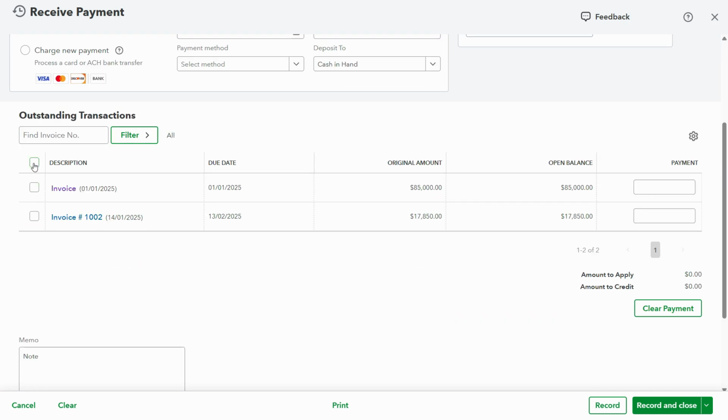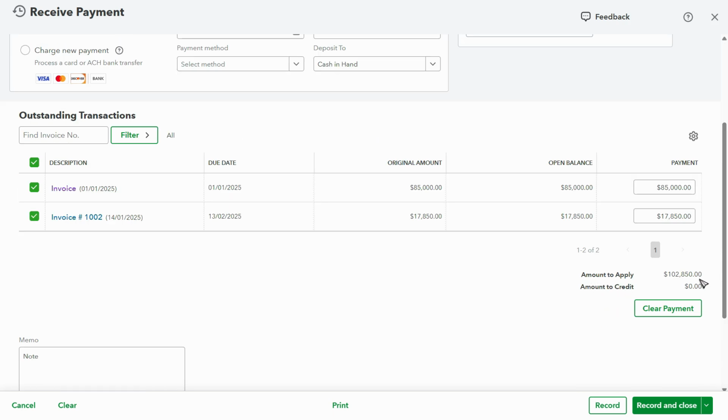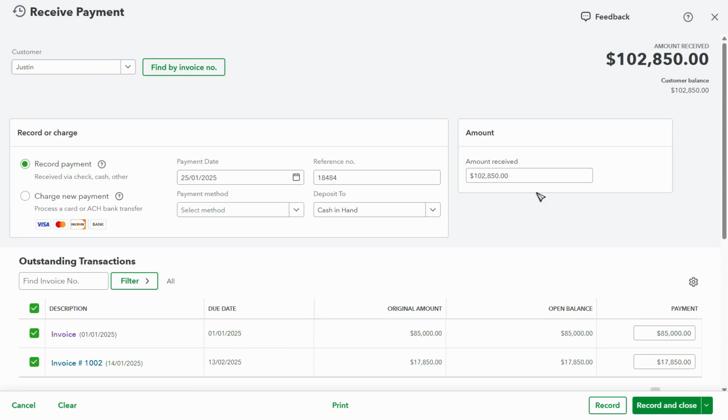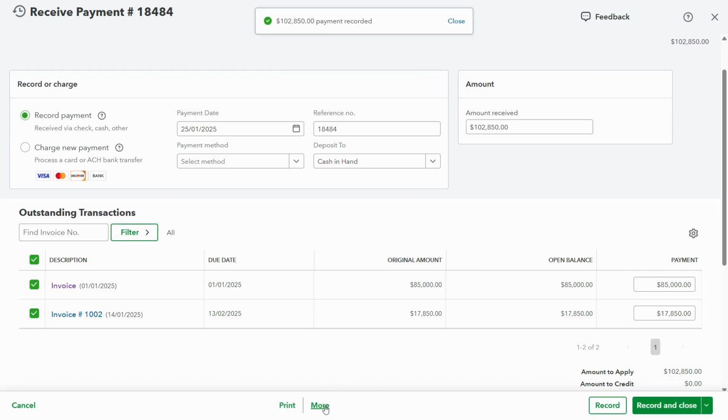So what we will do is just from the top, next to description is this checkbox. I'll just check this. What it will do is it will automatically select all the invoices, which means that we are paying for all of these. So this is the opening balance and the payment made is this. So automatically the fields will fill up. And as we can see, amounts to apply is 102,850. Amount received is this one. So just record this, and more button is now enabled.